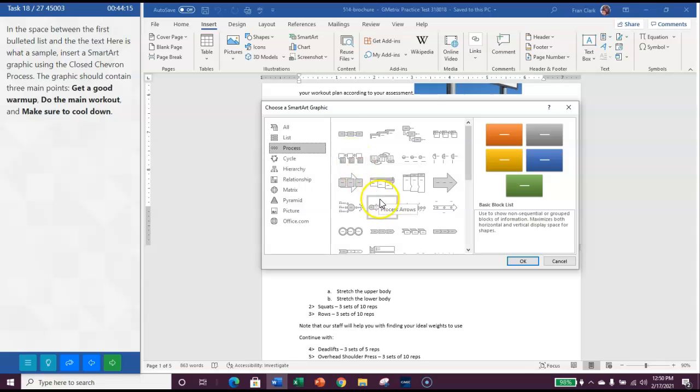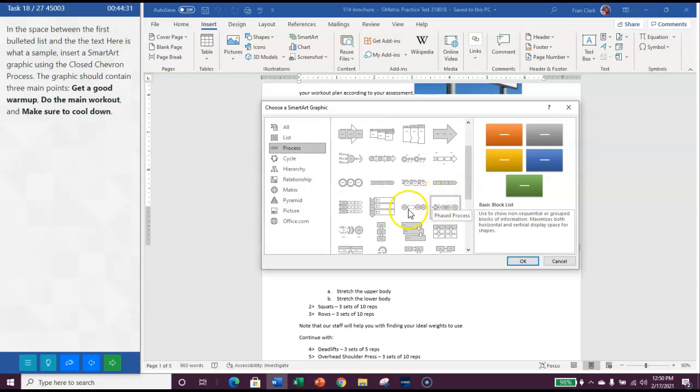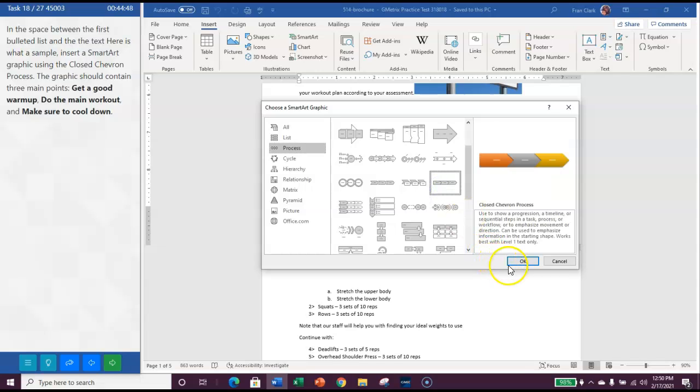Looking for close chevron. I think this might be it. No. Find it in here somewhere. Here we go. Close. I think it's the only one I didn't pick. Close chevron process.